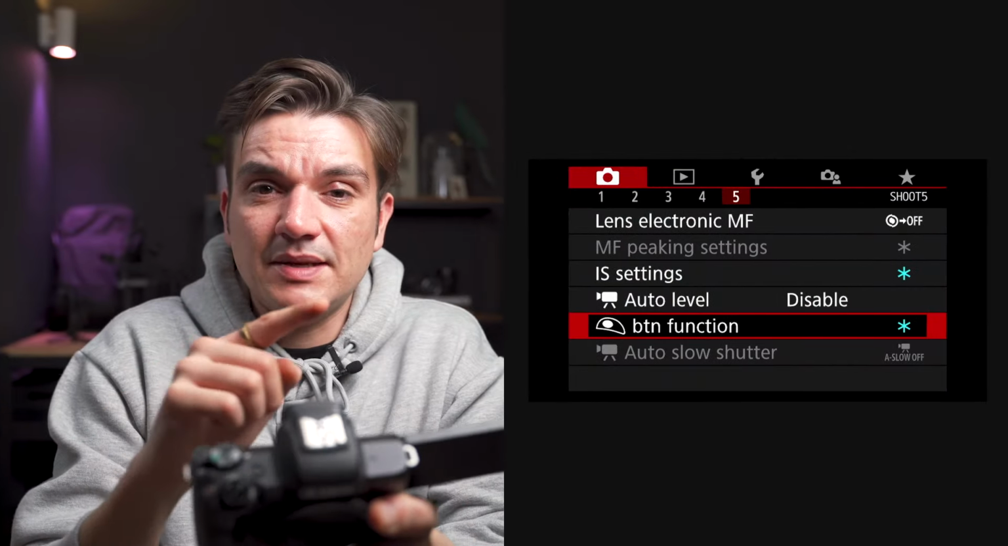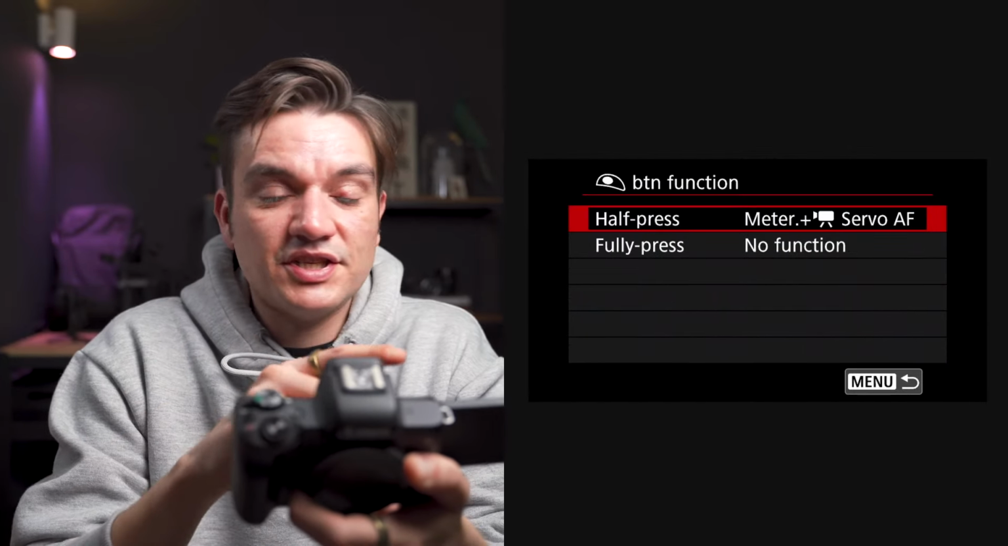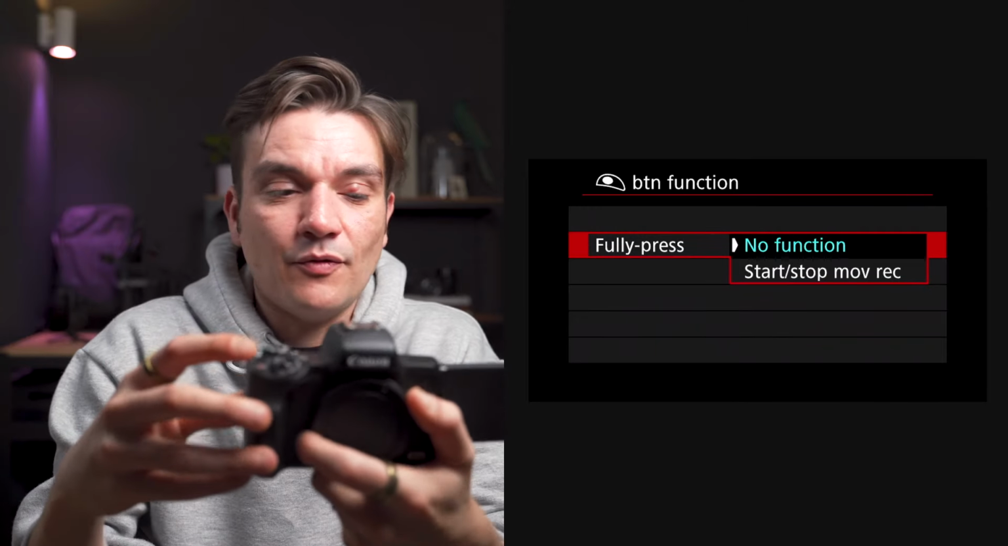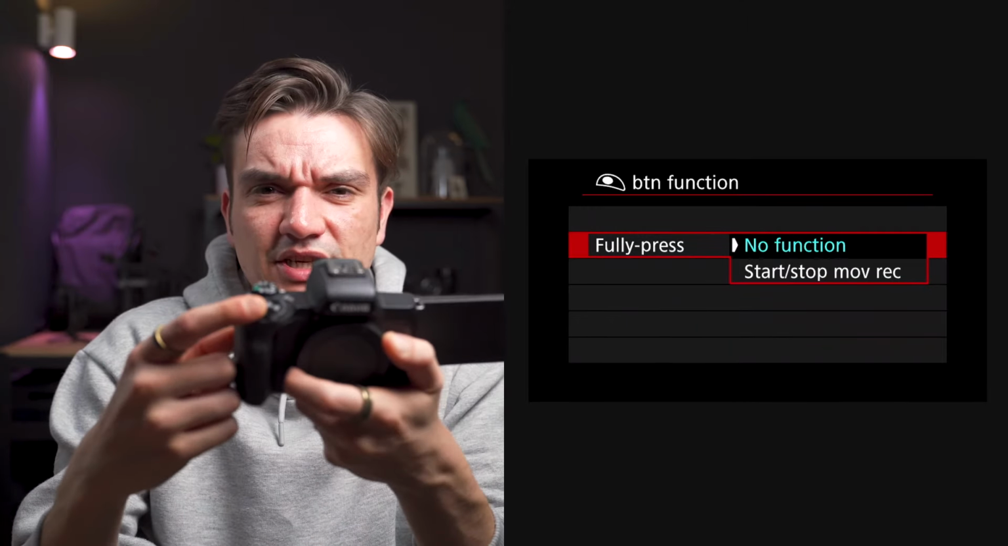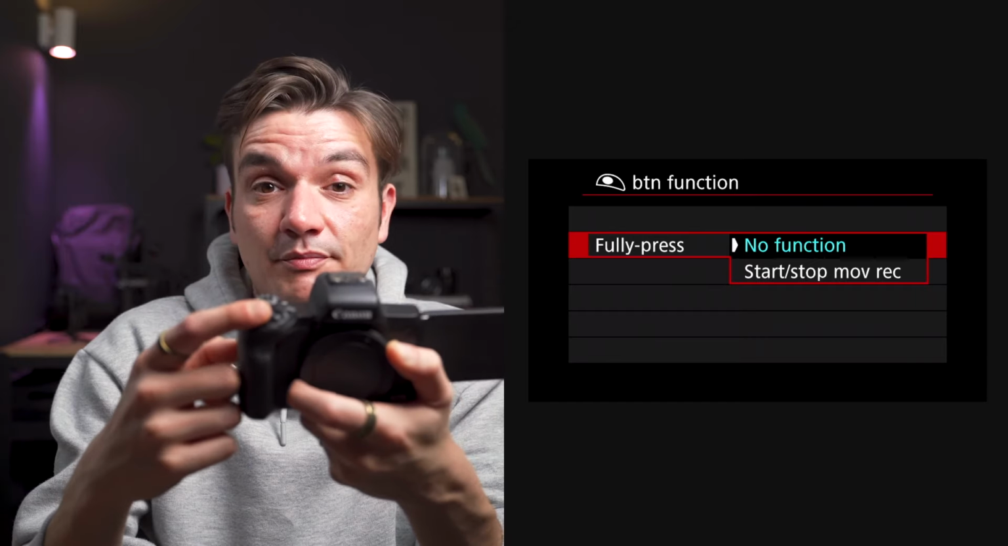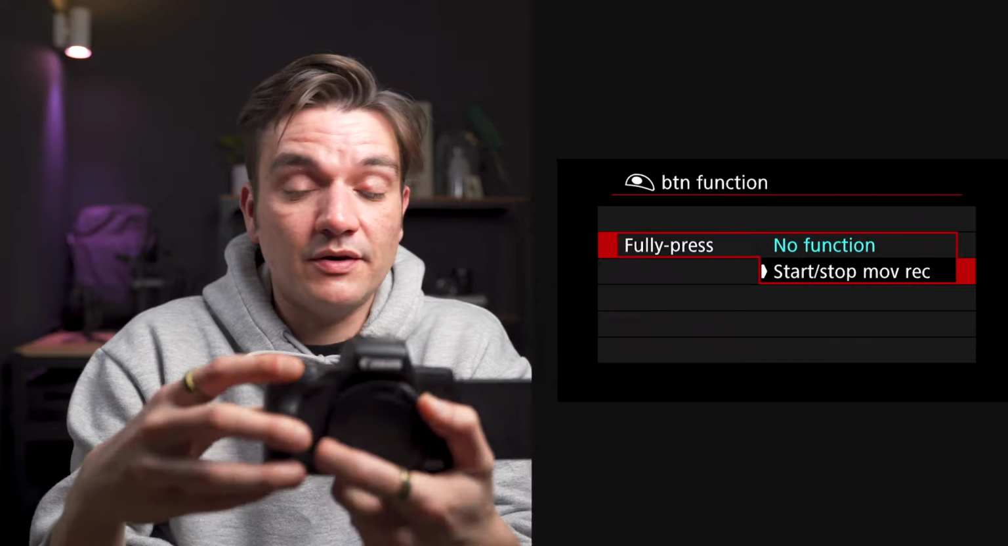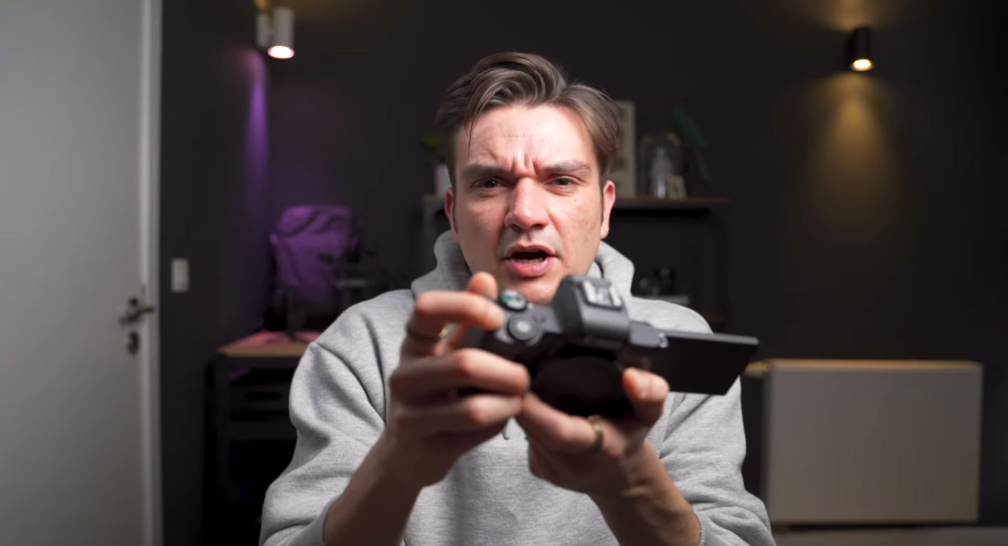Just below you have the button function. We are going to change the fully press setting. By default there is no function, and what it does is simply changing the behavior of your shutter button here, and we are going to change that to start stop movie record. It's more convenient to use the shutter button here than use that little knob here that you will always miss or look after. Simply the same behavior as shooting photo.